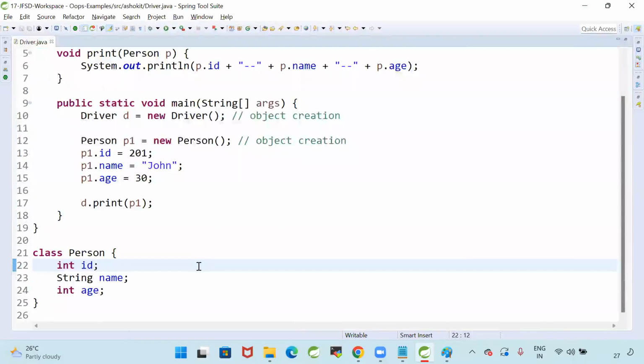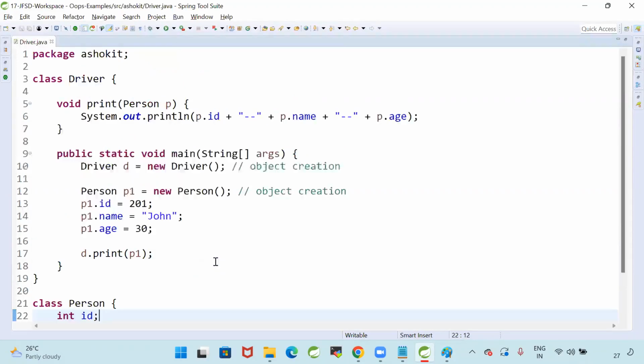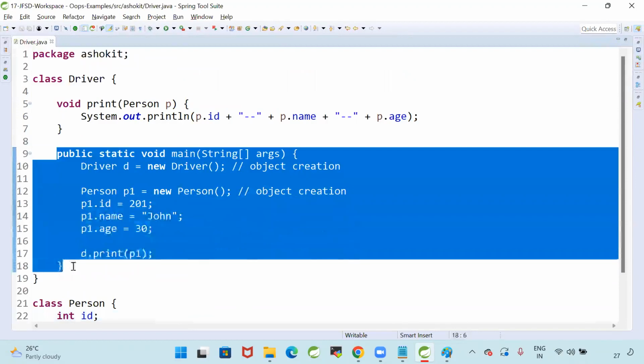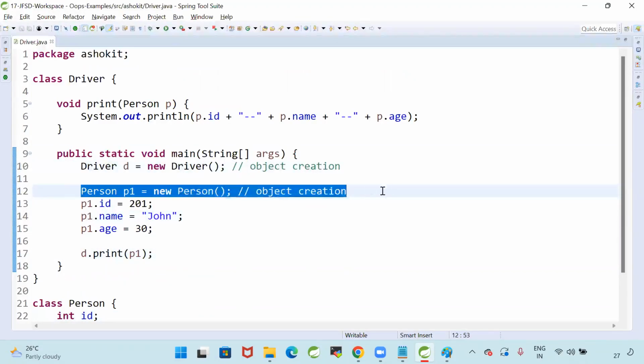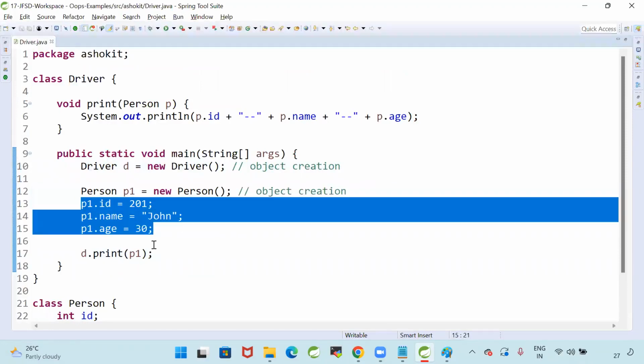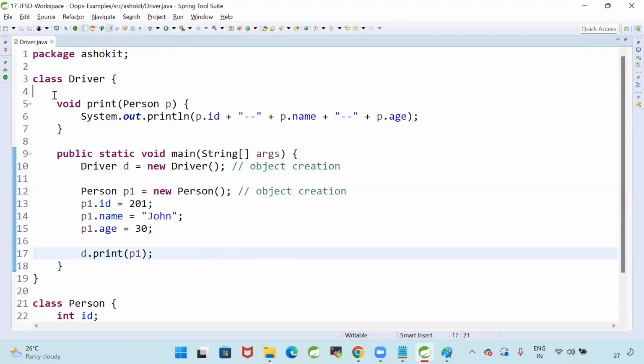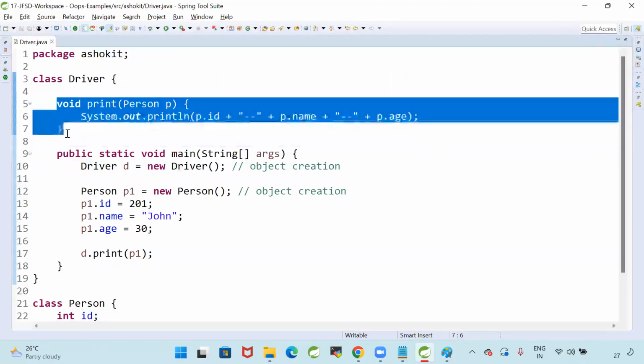Observe how the program is executing. Is my program executing sequentially, or is it executing based on control statements? Control statements. My program is not executing top to bottom. Program execution begins from the main method. Then it will create the Driver object, then the Person object, then initialize the variables. When I call the print method, it will execute that method. If it were executing sequentially, this method would execute first. But no, which method executes first?